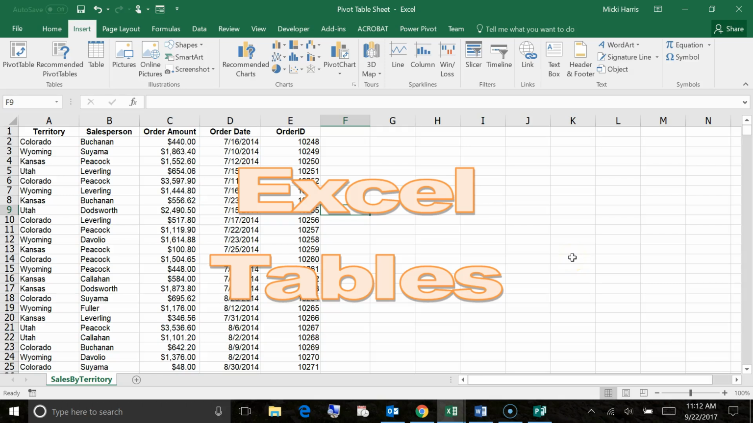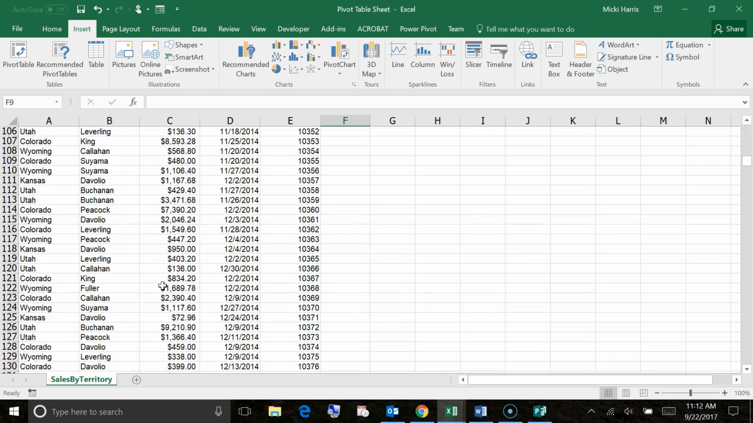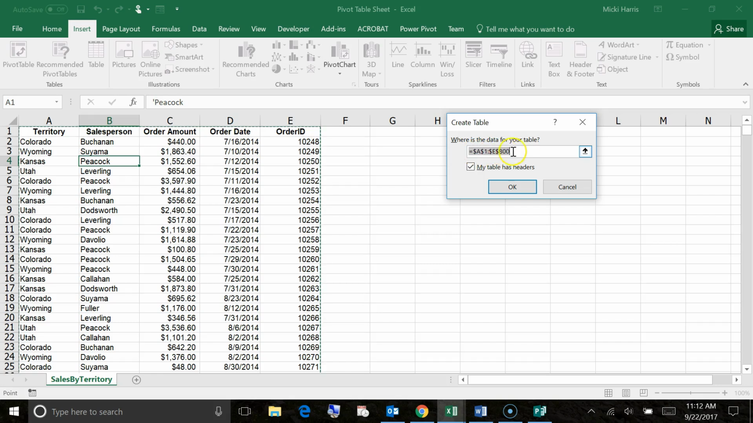To make managing your data easier, you can turn a range of cells into a table. So I have my data range here, and it's just a list that I've been keeping, and it's getting pretty long. And I'm going to turn this into a table. So on my Insert tab, I'm going to click on Table.